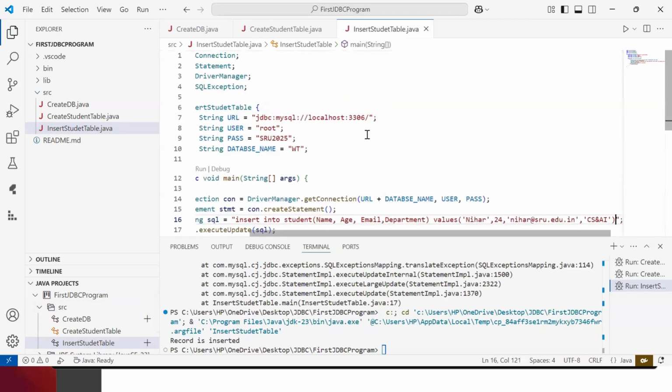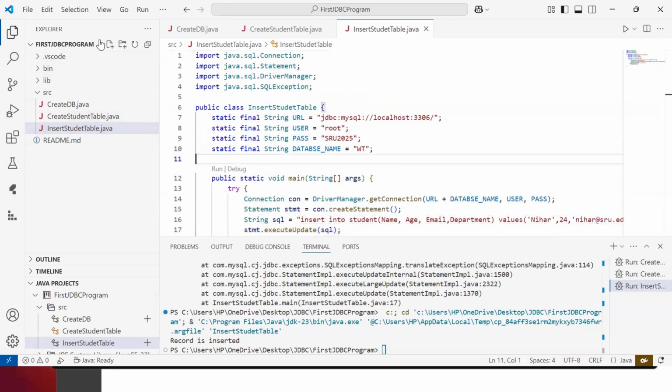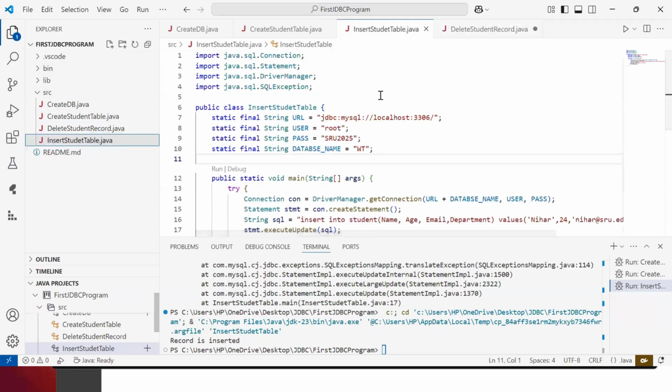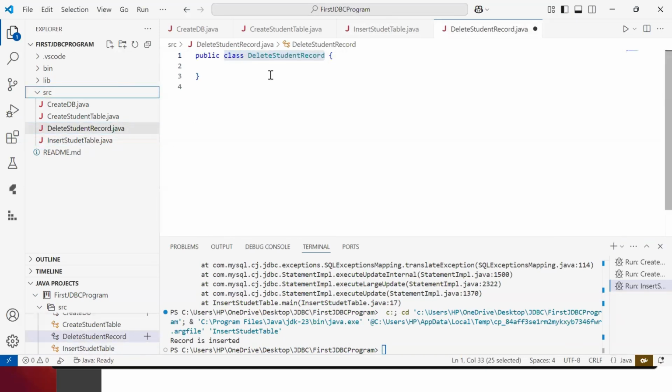Now let us copy the same. Let us delete a particular record. For that, let us create a new Java program. Let me save this one. Now I want to delete one record from the student table. So delete student record.java. Let us copy the required code. We require import statements. So delete. Let us go to the top.